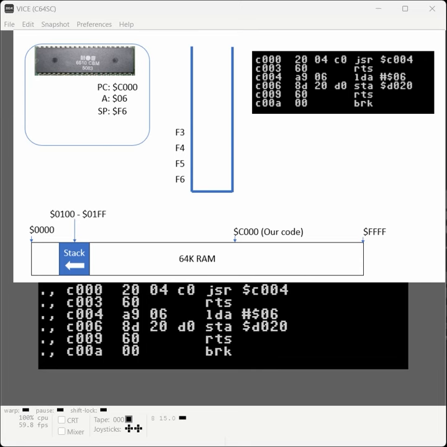The stack pointer moves left or down in memory. So the stack is said to start at the top of page 1 at 01FF and moves to the left. Now the CPU knows that the stack is always in page 1, thus it's able to use an 8-bit value just for the right value. So F6 in the stack pointer is really 01F6.